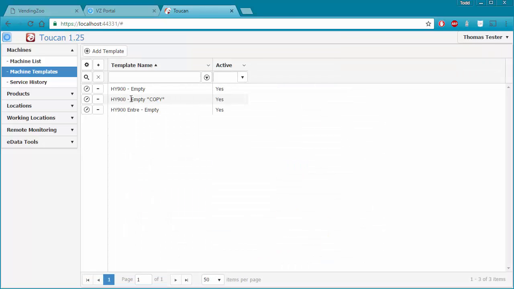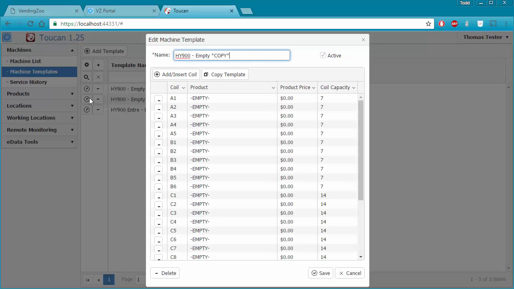That just made a copy of that empty template for me. Now I'm going to go into that copy that I made, and let's rename it. Let's call this the initial fill. So this is a template that I'm going to create, and it will be a list of the more popular products that I have seen vend more successfully, for example. And when I place a machine at a location, I will just initially fill it with these products just to test the waters and see how things go. So I'm naming that initial fill.